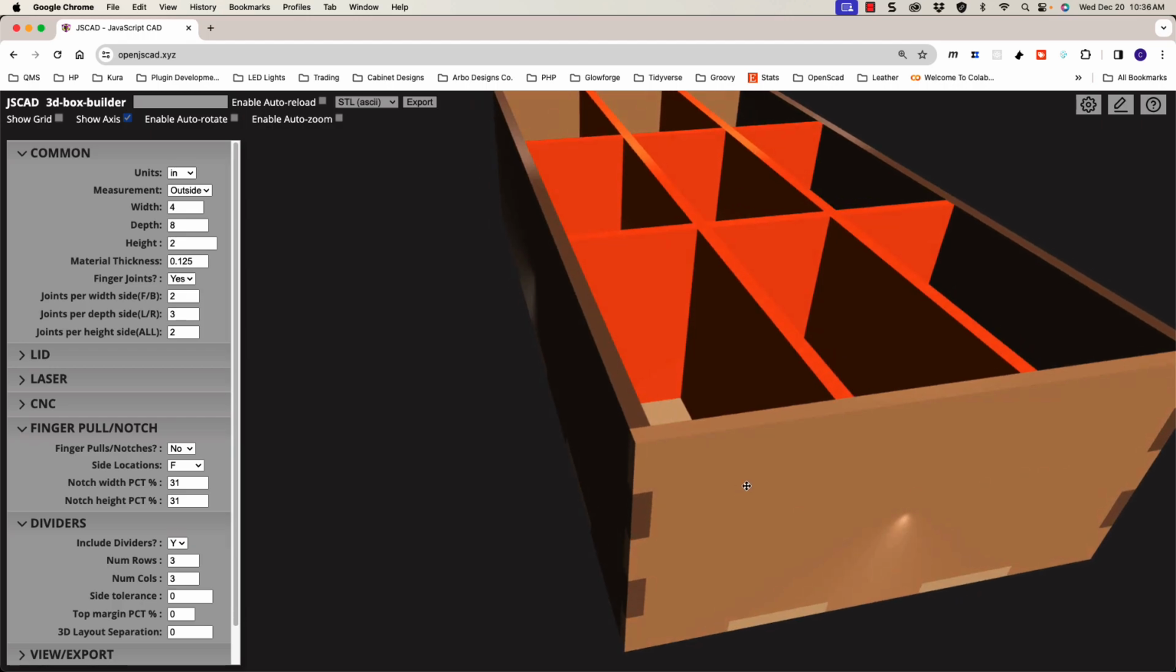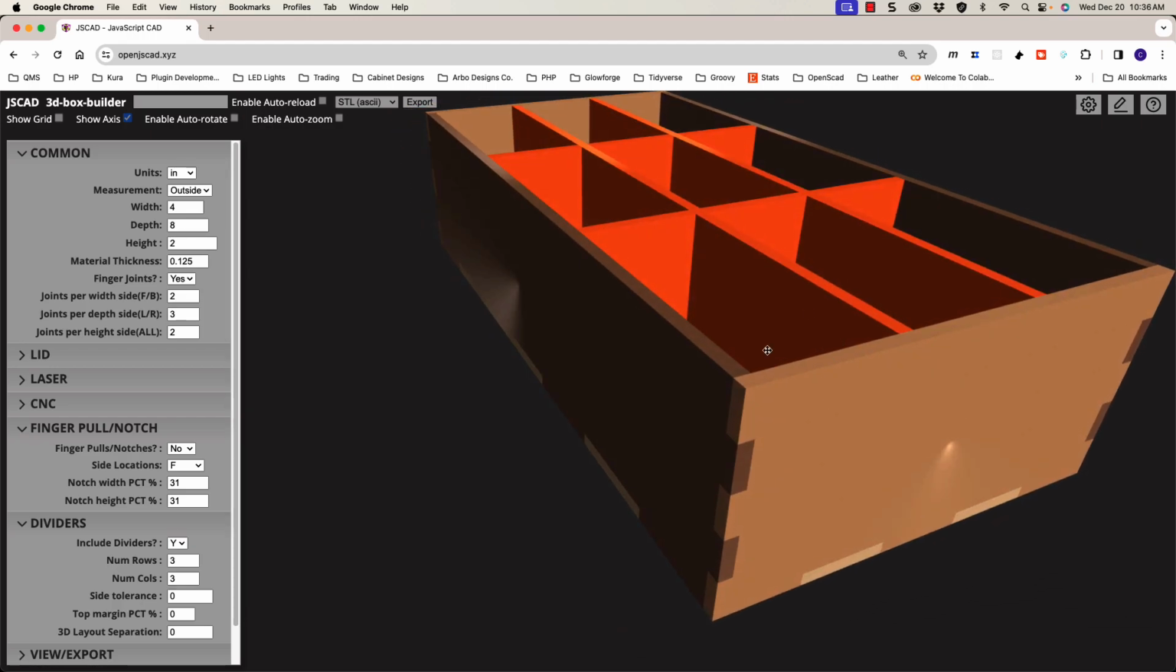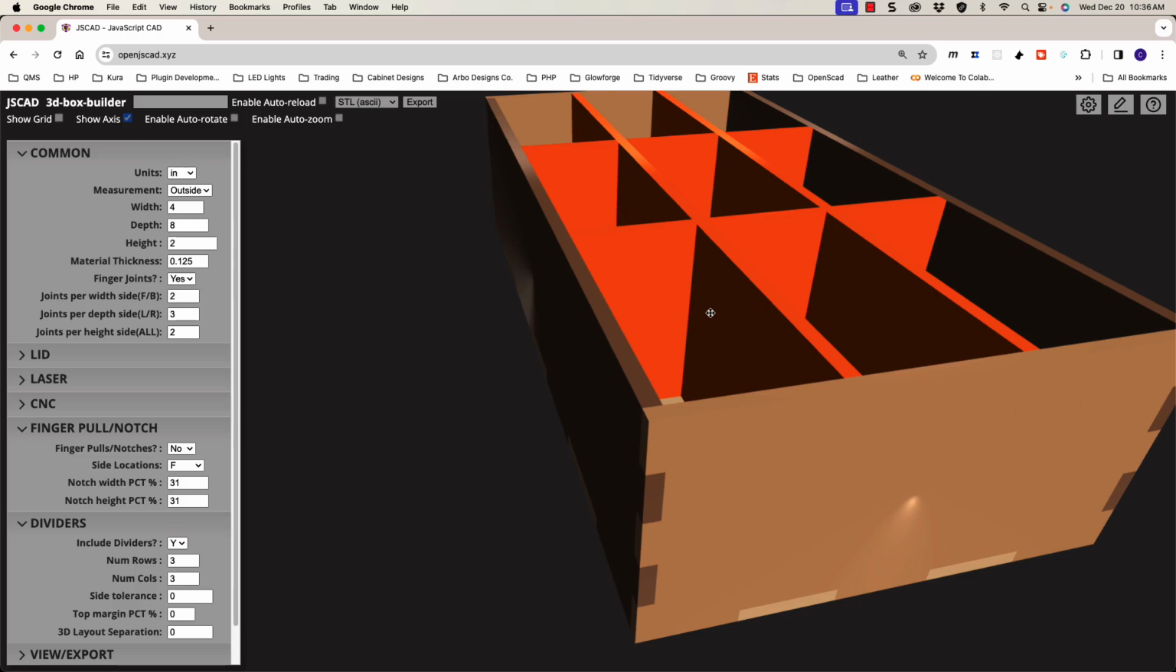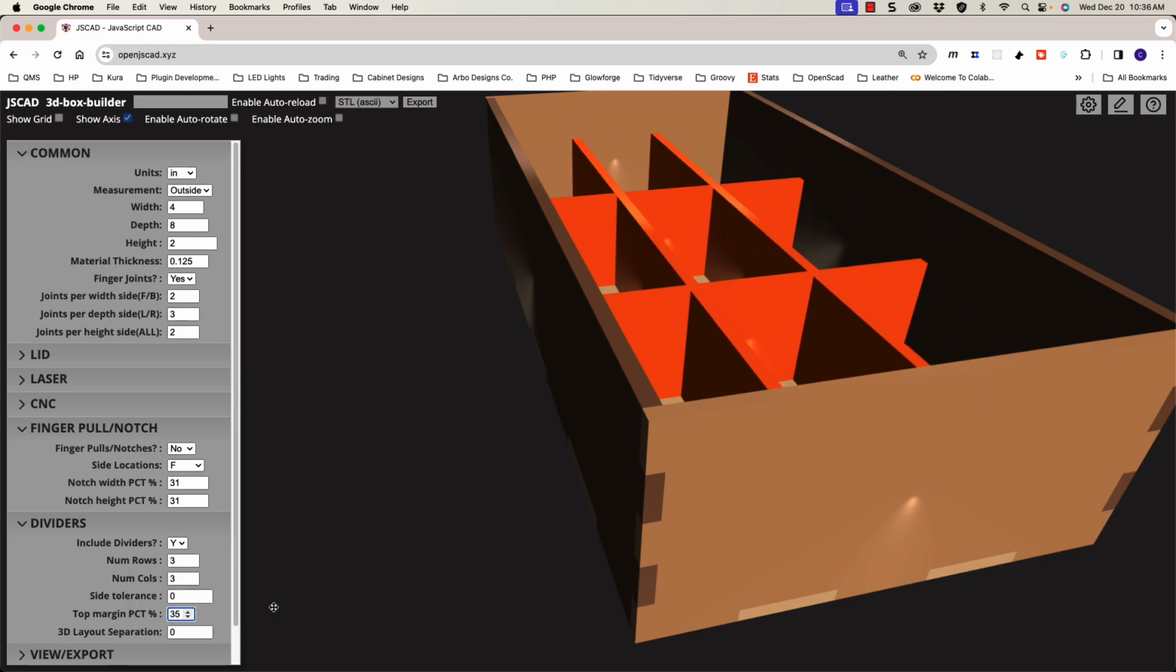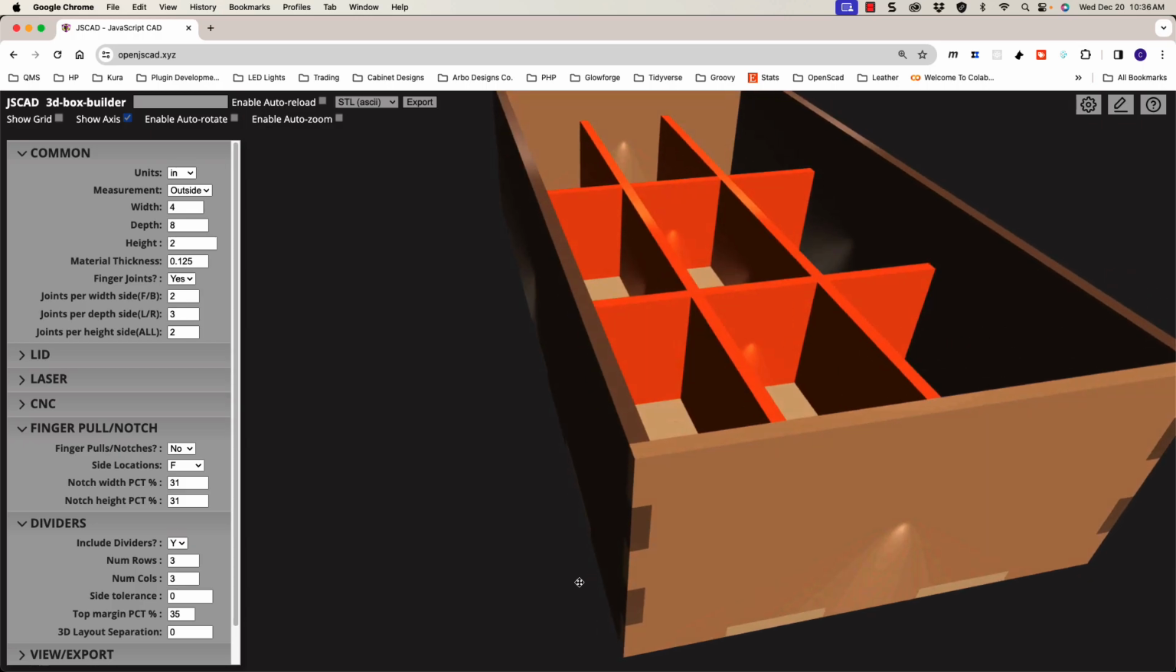Another parameter that I added is maybe you don't want these dividers as far as the height. Maybe you don't want these to go all the way to the top. So I added this top margin percentage. So if you wanted to shove that, have a little bit of a margin at the top, you can start increasing this, and that will shove those down.